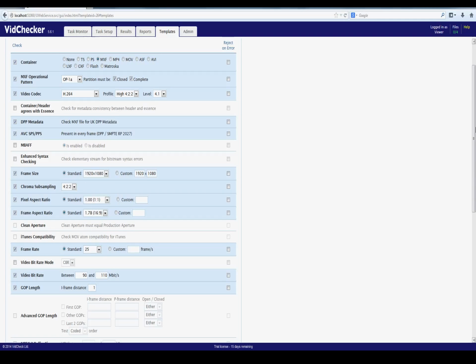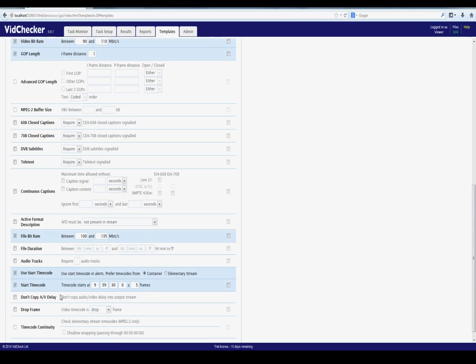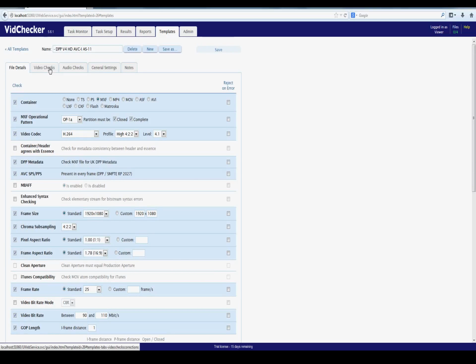Is the container right? Is the GOP structure correct? Just the technical integrity of the file. Is it what's required by the specification? And crucially here, we're checking the start time codes. We're then going to go and check our video checks also.